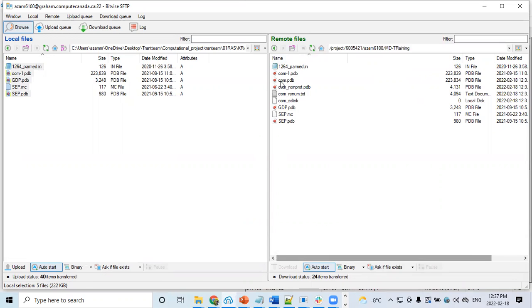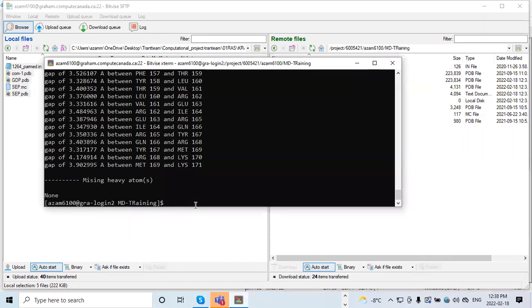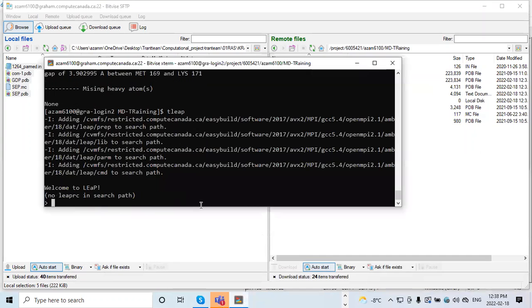So you are going to tell tLEaP to compare our output PDB file with its library, to see which residue or which atom Amber could not recognize, so we could parameterize it. Okay, so just simply type tLEaP. If you write tLEaP and hit enter, it actually brings you to the tLEaP environment.